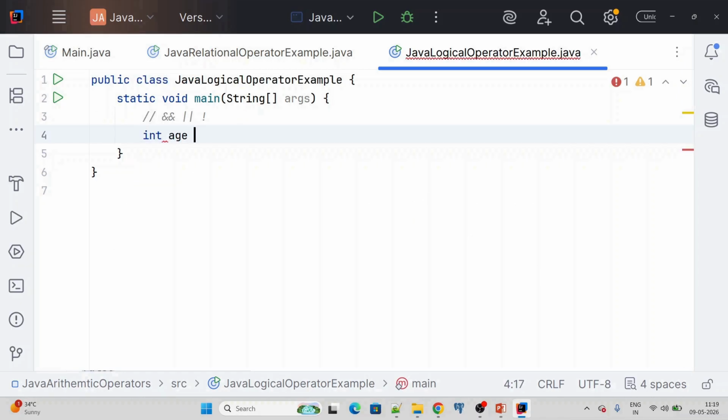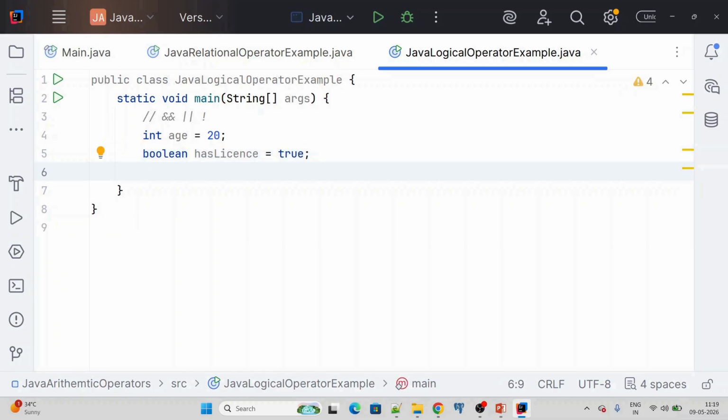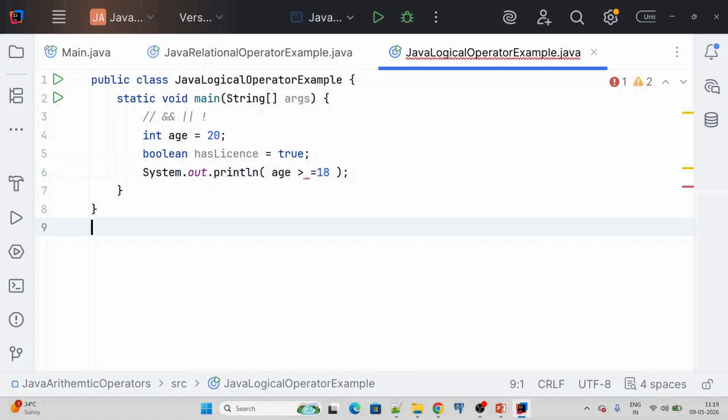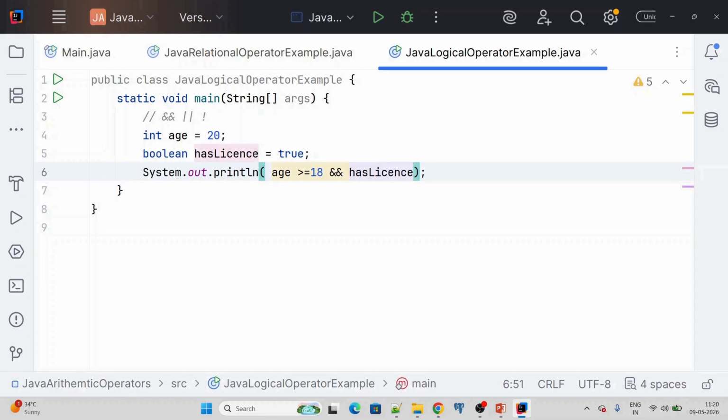So here I will take an integer variable age as 20, and suppose I have a boolean variable, suppose hasLicense, whose value is true. So now guess the output. What will be the output of the program? We have age greater than or equal to 18 and we have this as license. So can you guess what will be the output of this program? I will give 5 seconds to think of the answer.